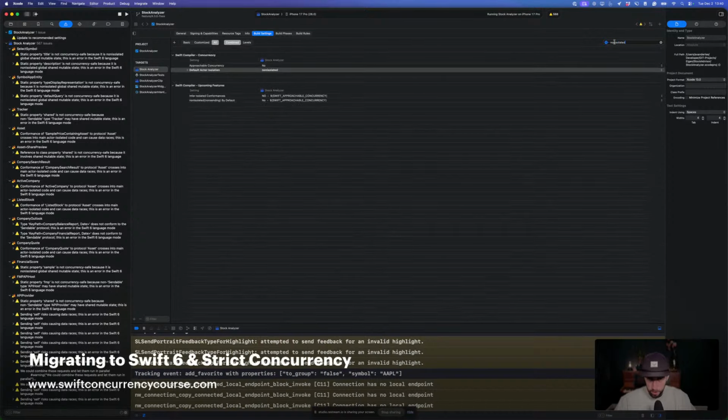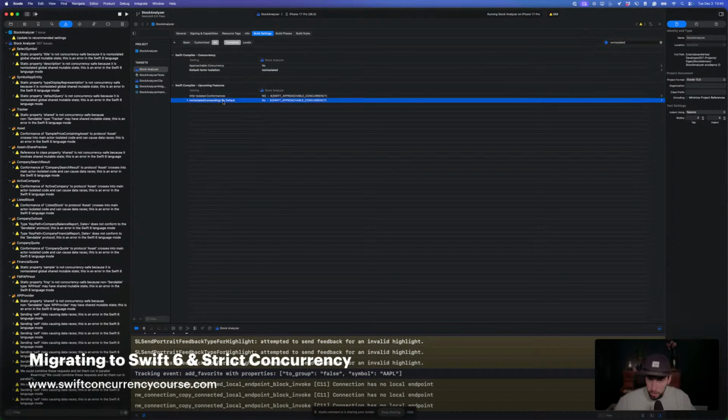And now we're going to migrate this upcoming feature, non-isolated, non-sending by default. And this eliminates a lot of isolation domain hopping. And if you don't hop to a different isolation domain, there's nothing that will be sent across an isolation domain. So yeah, that will likely reduce the number of warnings quite a bit. So let's see how it goes.